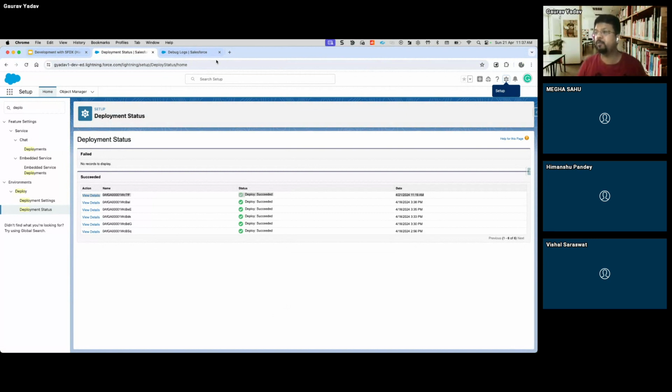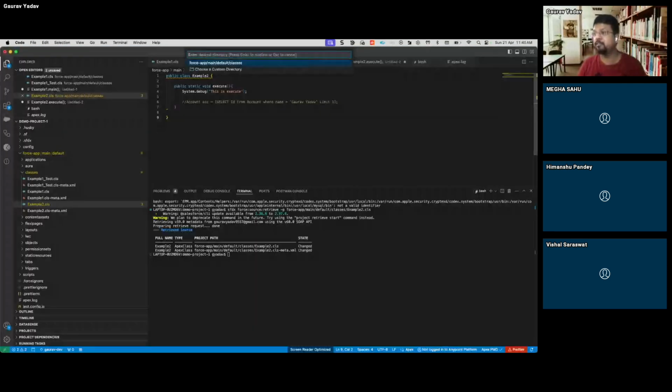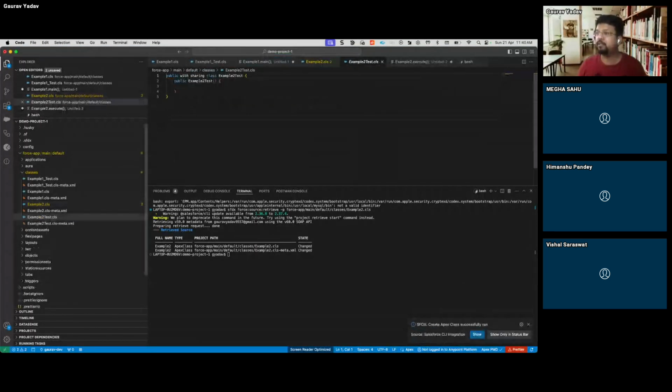Command Shift P, Control Shift P, SFDX, create Apex class. Give the desired file name equal to dot test. Select the path it created for you. Just a revision for you. An Apex test class is a class with the annotation @isTest.